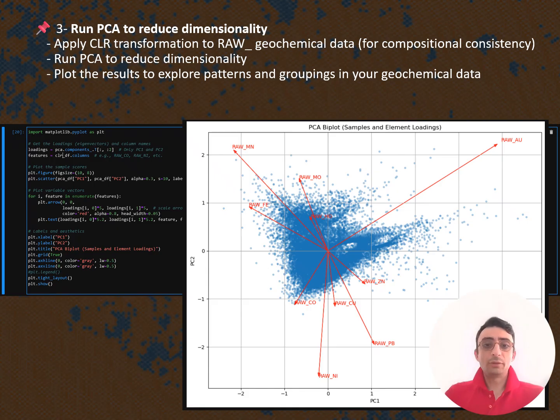To better understand our geochemical datasets, I got the loadings, the eigenvectors, and column names. Then I plotted the sample scores and variable vectors. So each arrow here represents a geochemical variable: copper, nickel, zinc. The length of the arrow equals how strongly that element influenced the PCA. The direction means which principal components it affects the most.